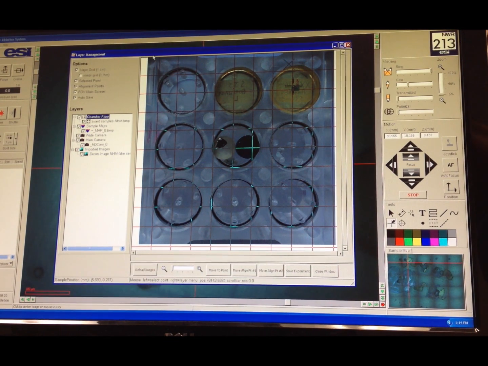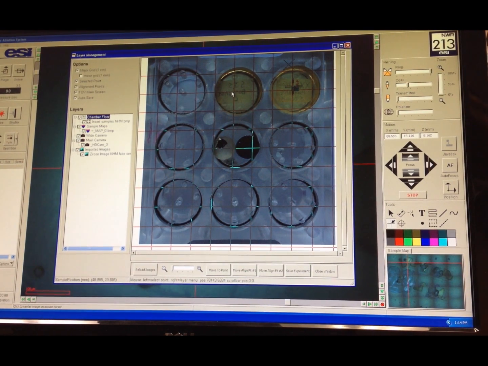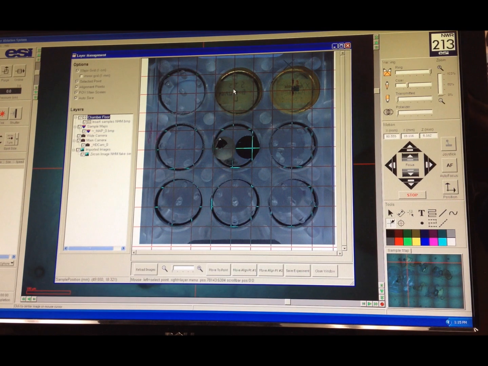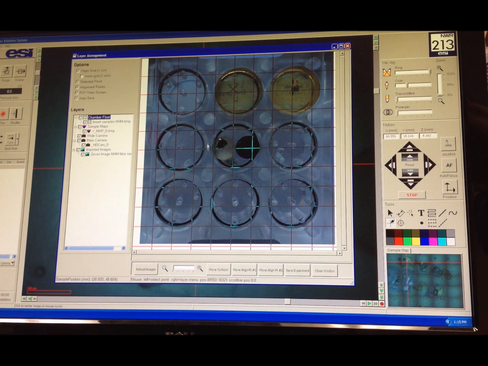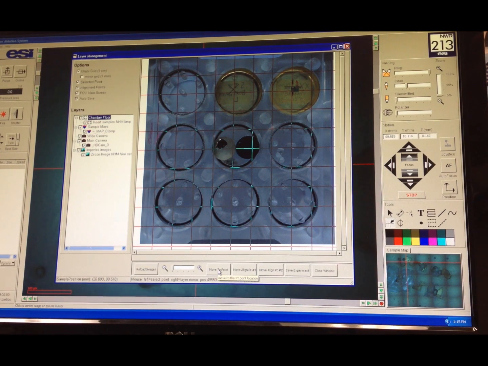Once that image is imported into the software, you can actually use it for navigation itself. So for instance, I can actually see these very small grains embedded within the SEM puck, so I can just double click and the software will move the cross to this position, and then there is a feature down here called move to point, and when I click that, the software or the stages will drive to this exact coordinate.